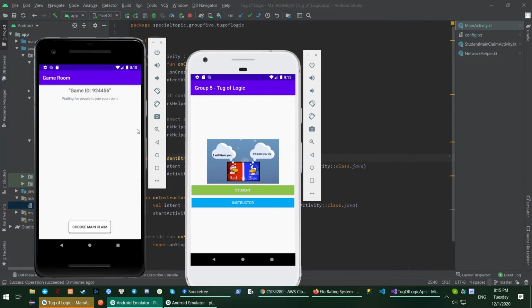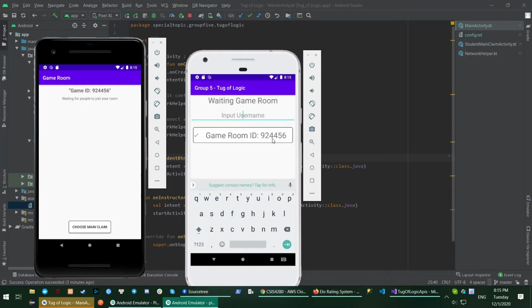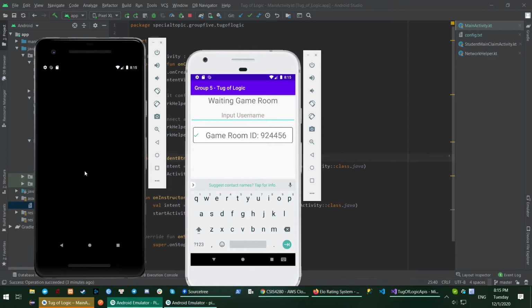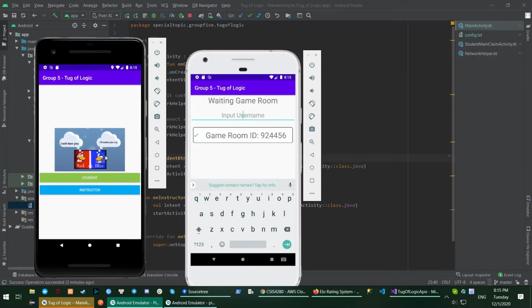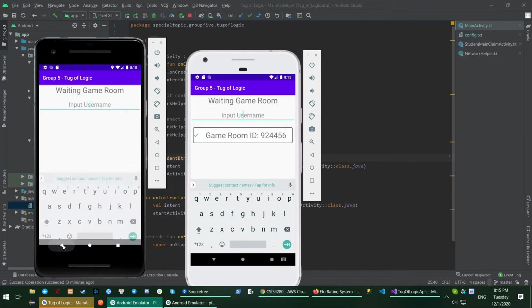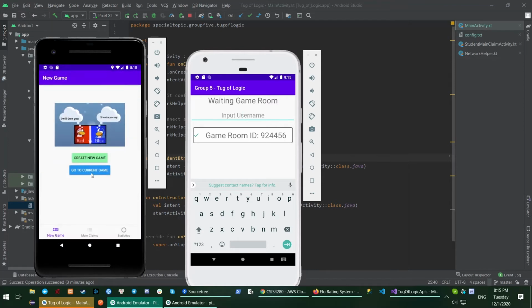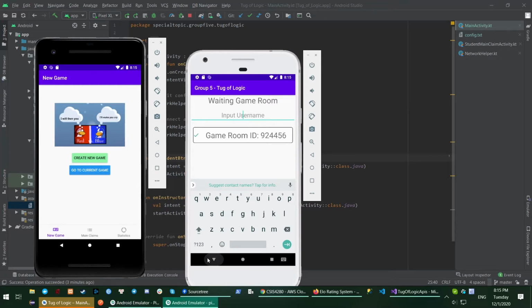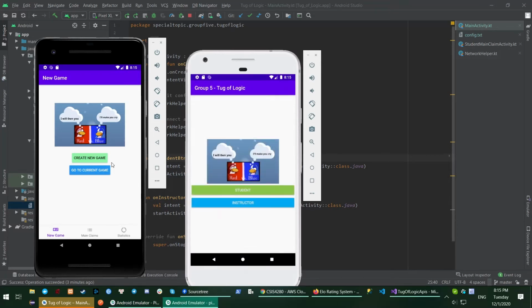And now I will show you the feature of creating a new game from the instructor. Now I create a new game. Here's a random number which will be generated when a new game is created. From here, the student can see the game room and join the game, with this about the networking. I will create another game.